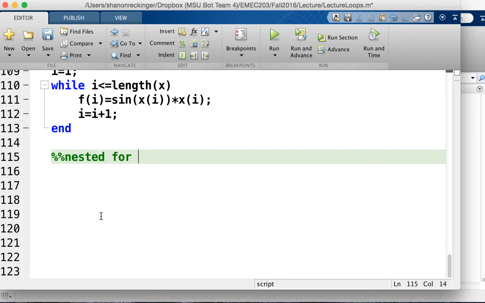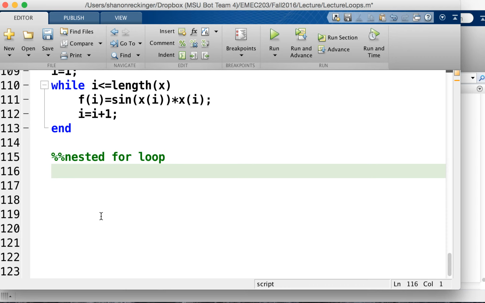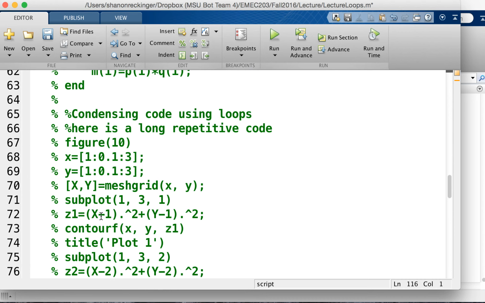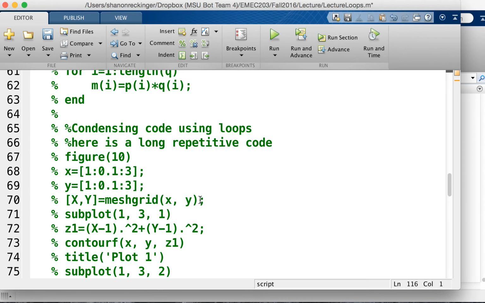The last thing I want to show you with loops is nested loops. So I showed you a nested if statement, and now I want to show you a nested loop. Do you remember when you did this mesh grid thing and you're like, this is insane, why are we doing this? This is the alternative to doing mesh grid.